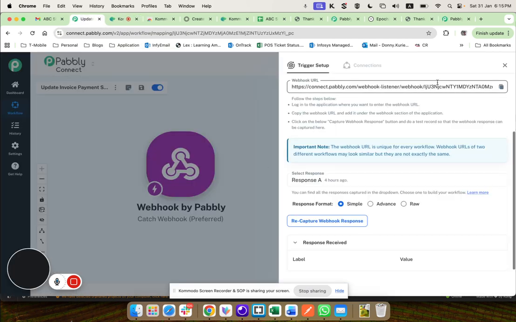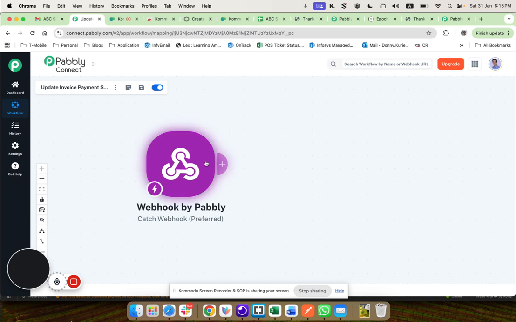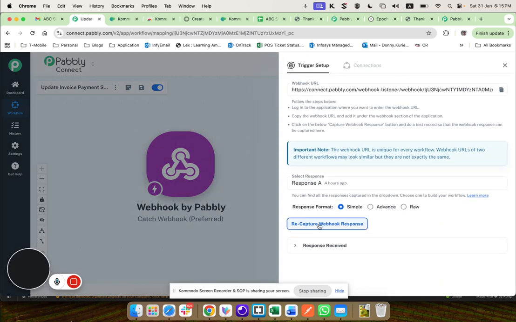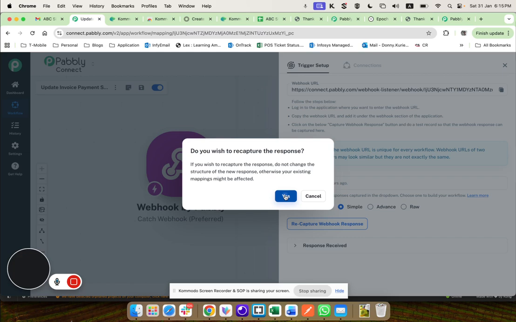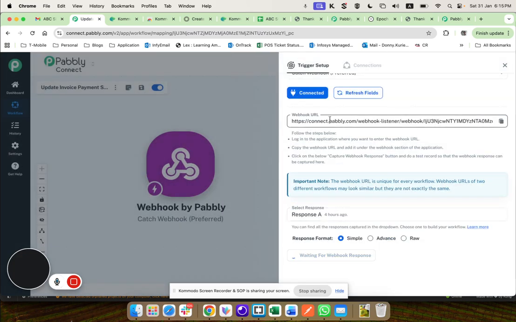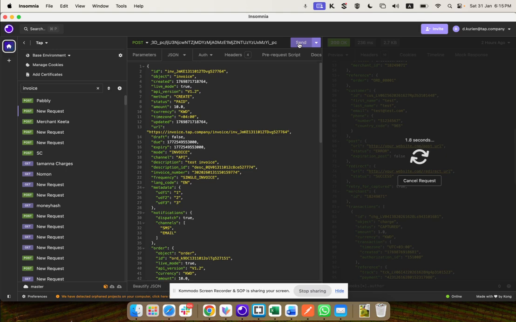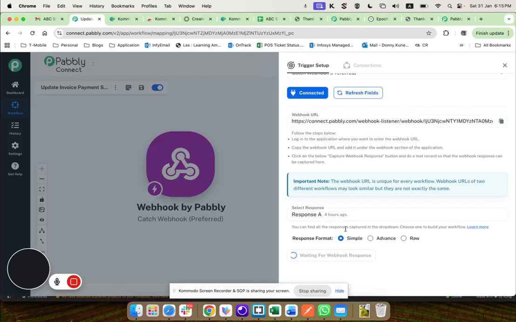At this stage, you have already opened a new webhook page where you are already waiting for a response. So, recapture webhook response. Then I am going to send the response to this URL from my Postman or Insomnia. This is the same thing that happens when the response is received from Tap. So I'm going to send the request. This request should be available here.